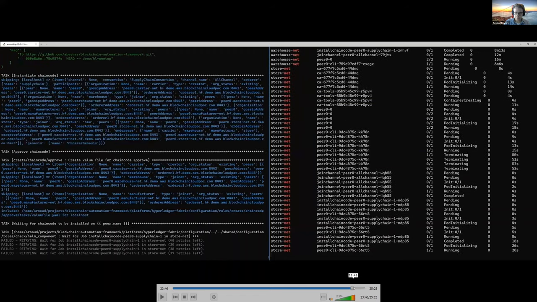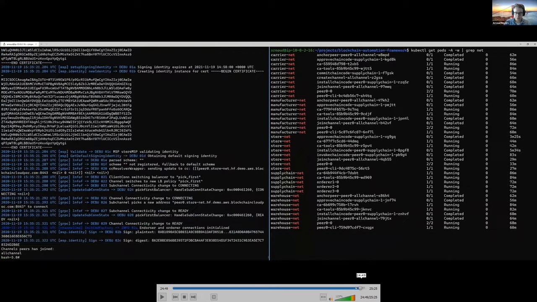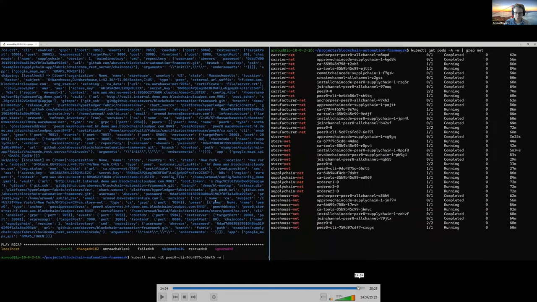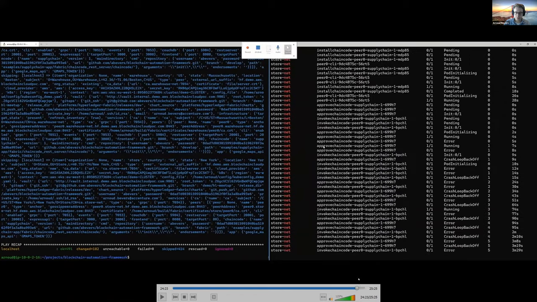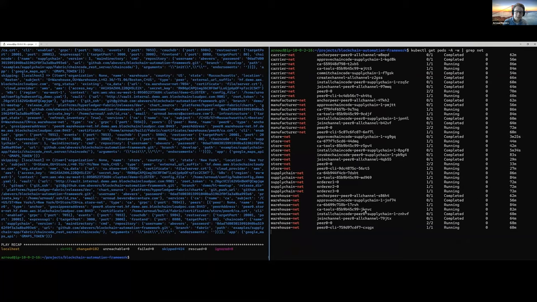And you see again that we will execute some jobs. So we have the install chain code, which is running on the right. And then with the new lifecycle, as I've mentioned, we will also have approve and invoke parts. So for that new organization, we will have the approve chain code job and the invoke chain code job. So now we're at the end of our deployment.